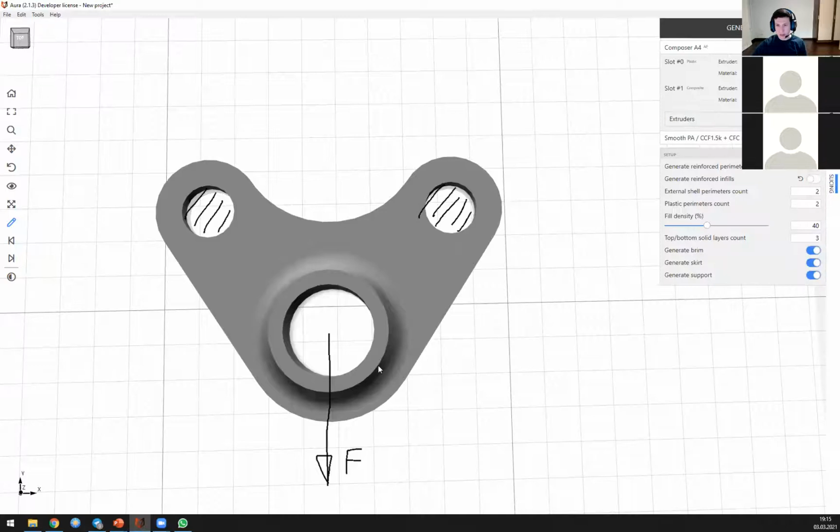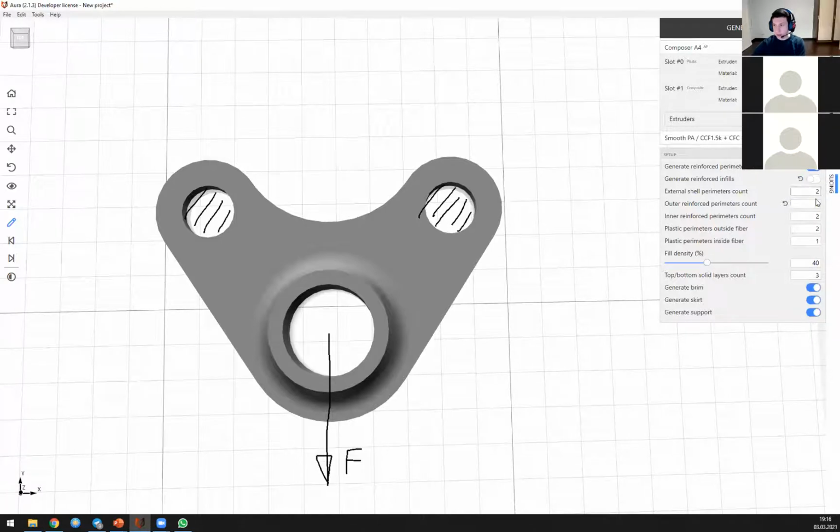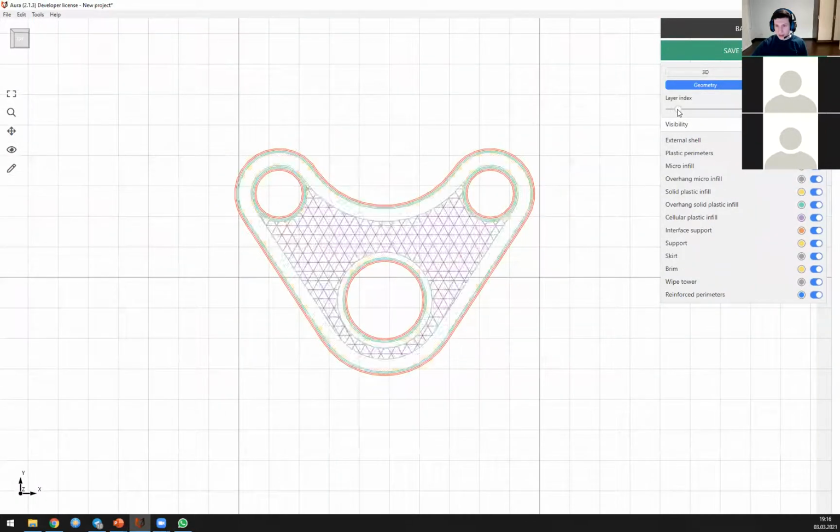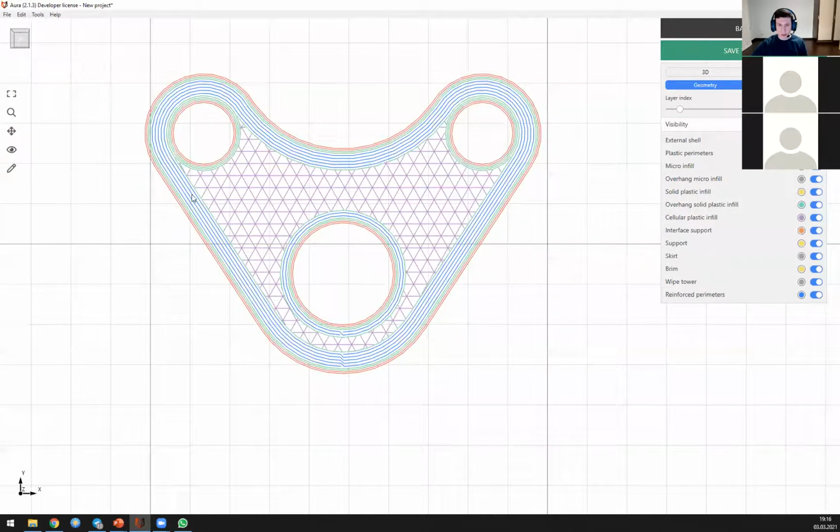So what is the common approach to reinforce such a part? The first thing to try is to use reinforced perimeters. For example, I turn on reinforced perimeters and will use like 5 outer reinforced perimeters, and I'll generate the code. So as you can see, we have fiber going around the outer contour of our part and also around the inner contour. The problem is that the loaded hole is connected to the fixed holes only through a plastic infill. And it's not very effective in terms of strength and stiffness.